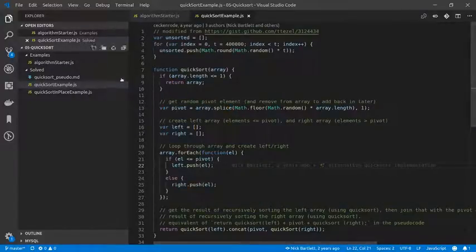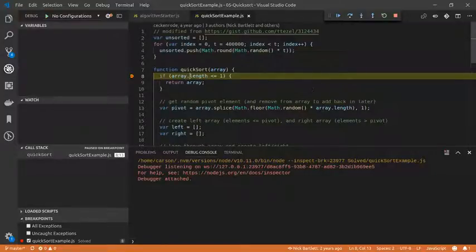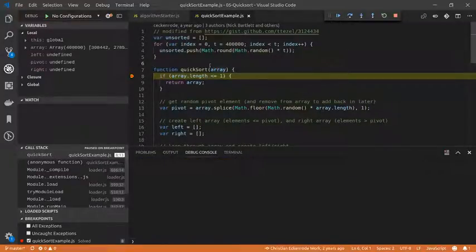So why don't we walk through this one? It's going to be a little bit more complicated to walk through, but this one's really hard to visualize. Okay, so we have an array of array.length.